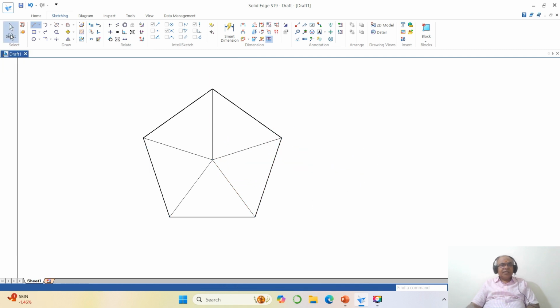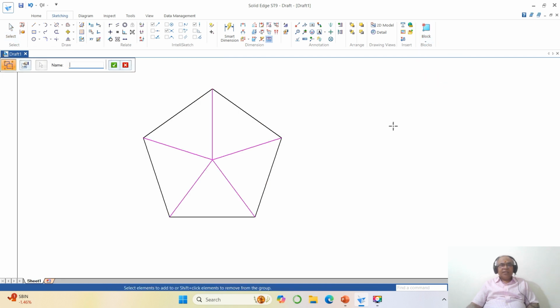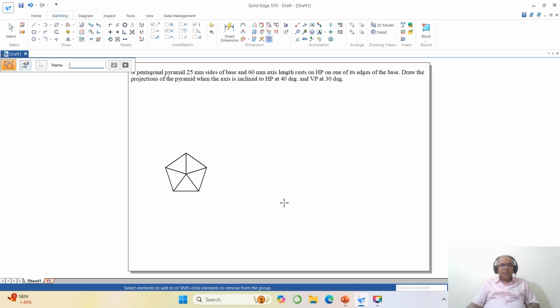Now you will go to select this entire thing, and then you make that as 0.5. Then you make that as a group. Select this and also you select this and say right click. Now you can see, when you go to fit, you are going to get this pentagon with the top row.